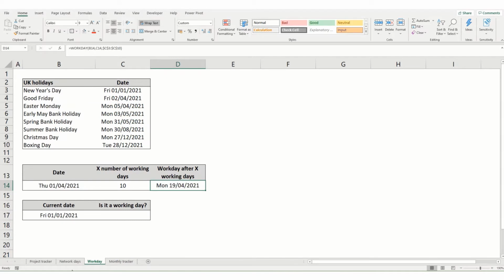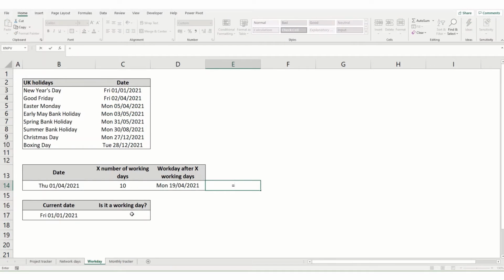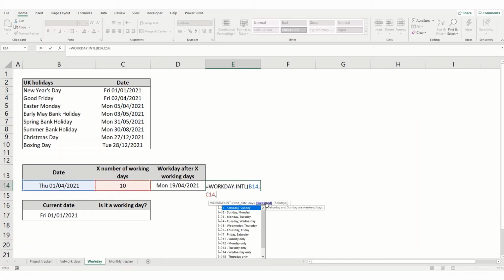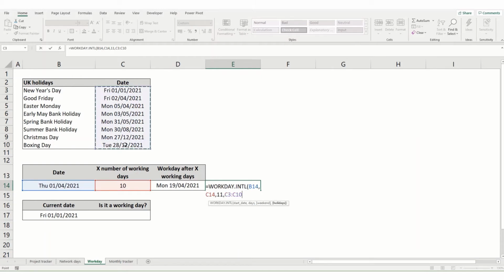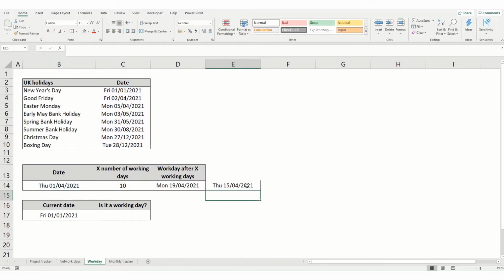Now, in a similar way to your network days function, the workday function has a second version, which allows you to set weekends that are non-standard. It works in the exact same way. It's workday.intl, and you will still select your start date and your number of days. Then this third parameter is where you would set your custom weekends. So if we had Sunday only as a weekend, you would select 11. And then again, we can put in our holidays. This is obviously most useful where you have non-standard weekends, and you would return a different result because Saturday is counting as a working day.